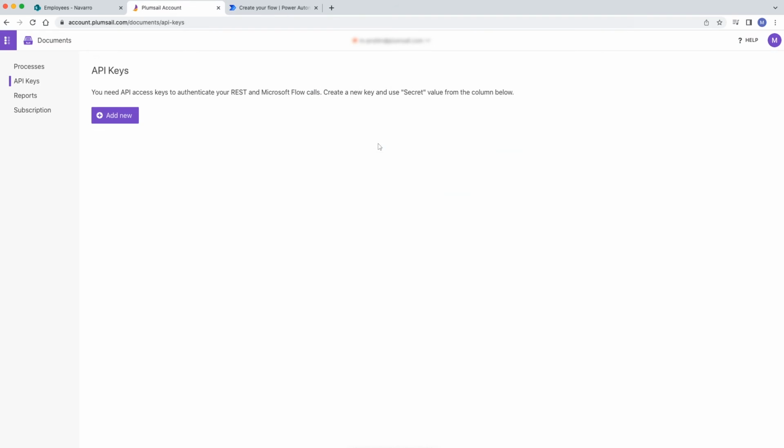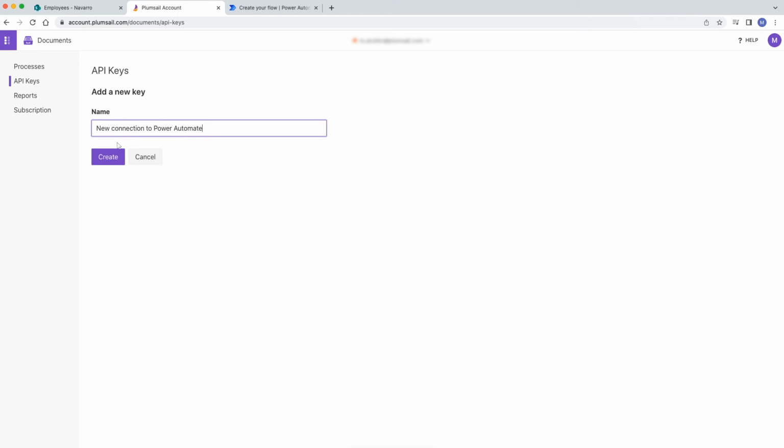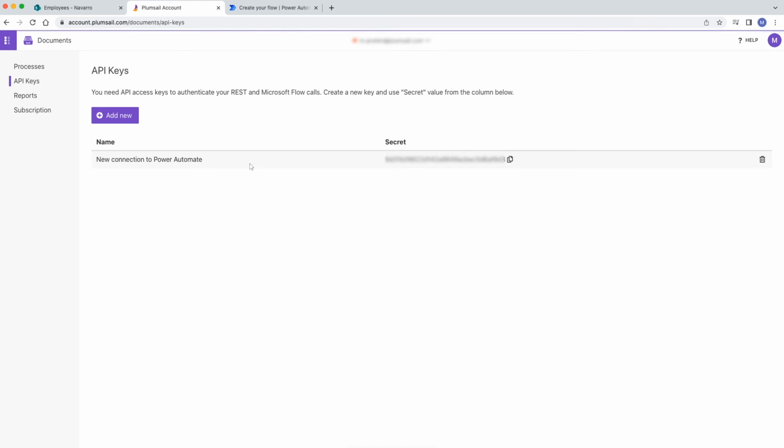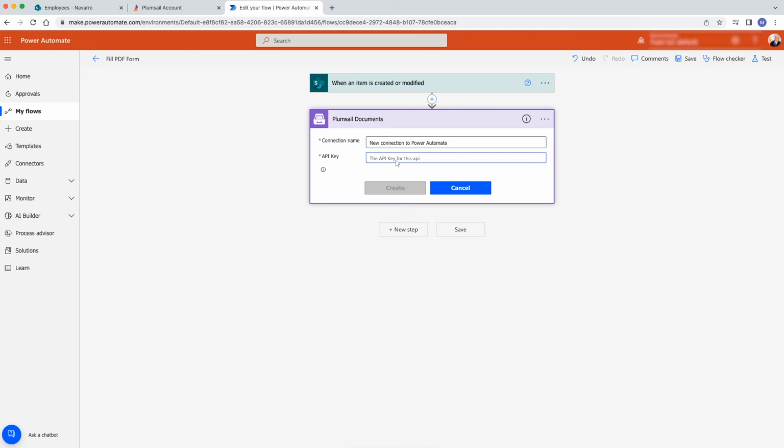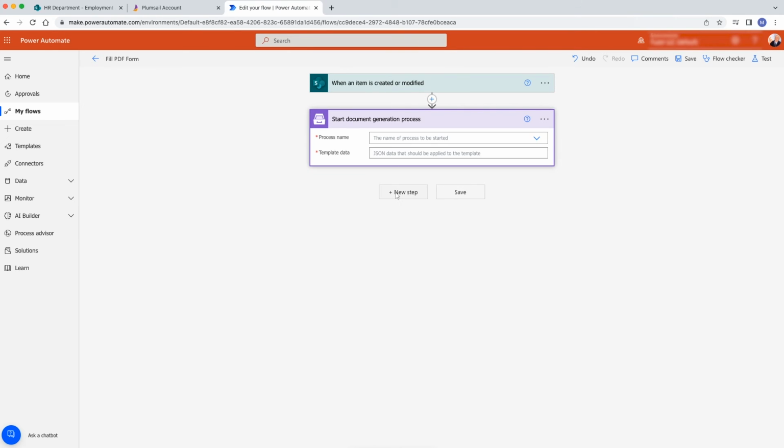To create an API key, we go back to the Plumsail account. In the API Keys section of the Plumsail account, add a new API key. Copy it. Then, paste it into the Power Automate flow and create the connection. Next, select the process created before in Plumsail Documents from the dropdown.